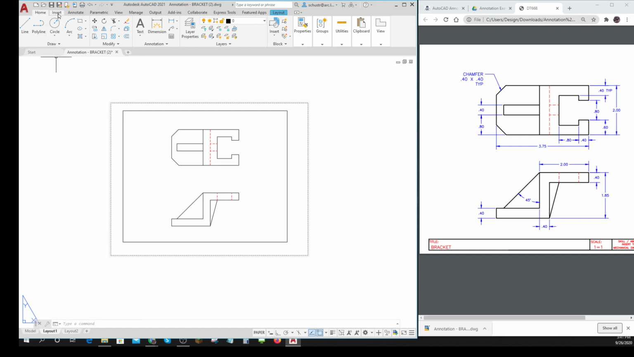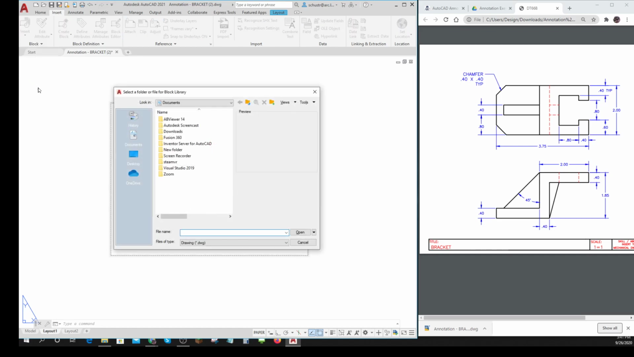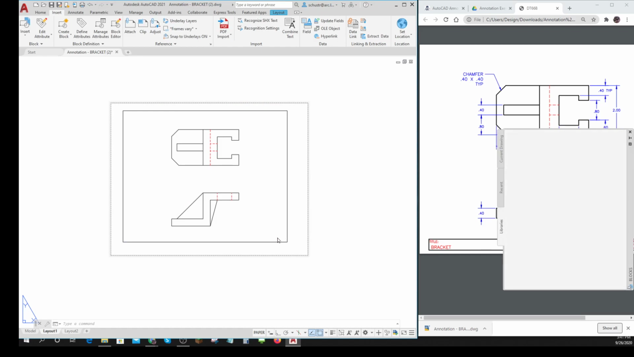So to get that in there, I'm going to insert blocks. And I'm going to go find that. PC, my D drive, in full, and 301. Oh, something I just did. There it is right there. There's my title block. So I'm going to put that in.